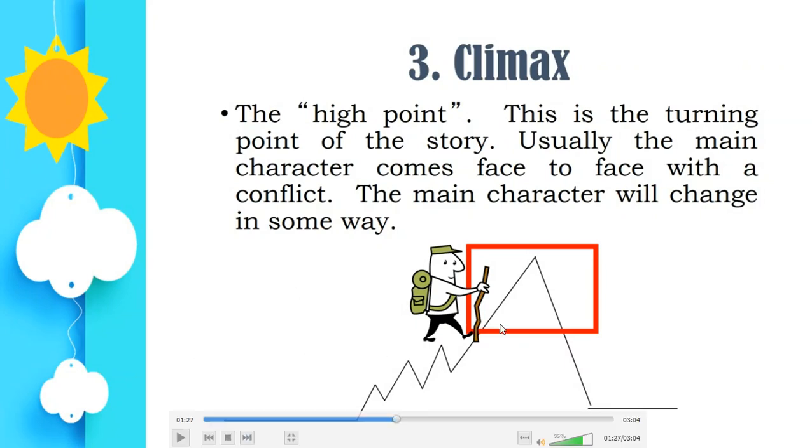Okay, let's proceed now to the third station. We have here, as we can see on our figure, Mr. Everest and the hiker. We are now on the highest peak. Now, climax is also known as the high point. This is the turning point of the story. Usually, the main character comes face to face with the conflict. The main character will change in some way.